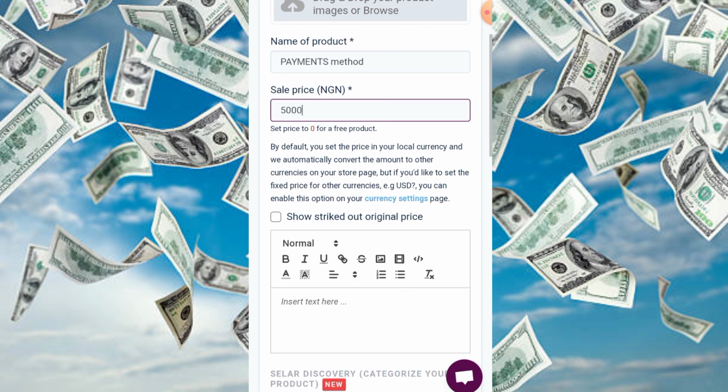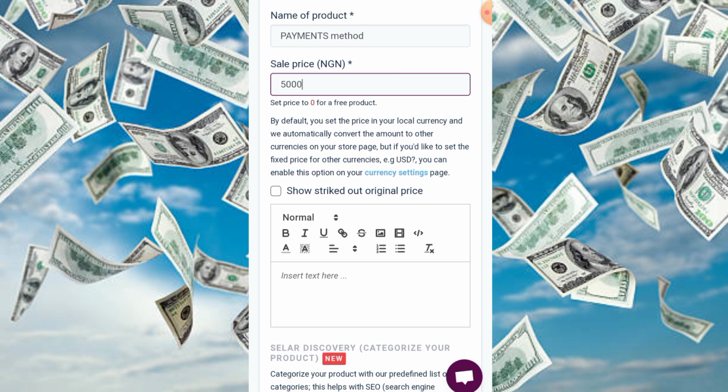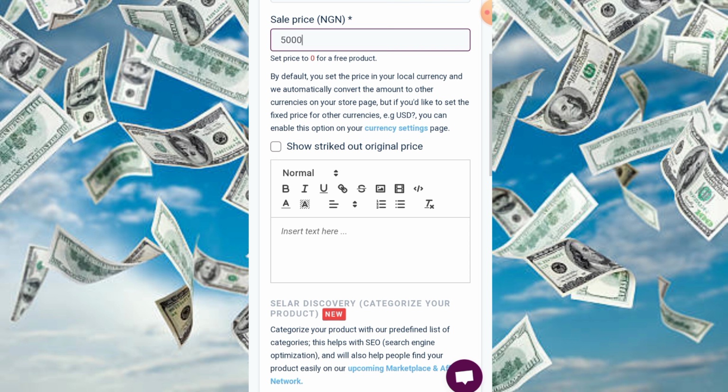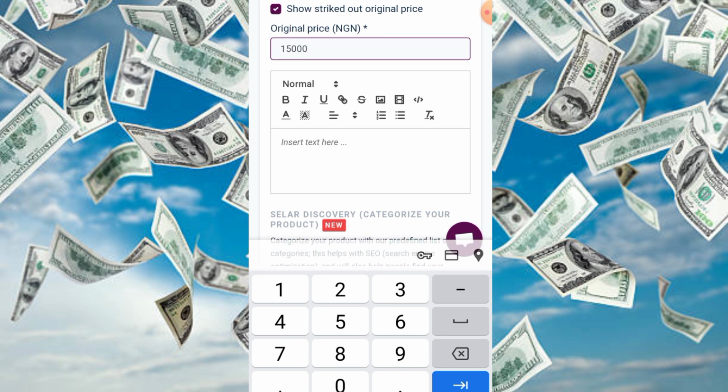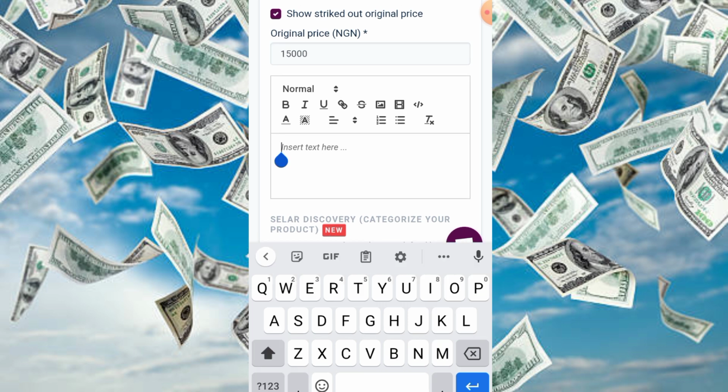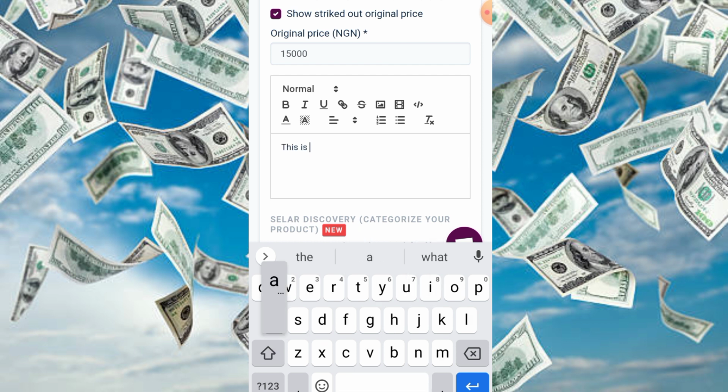You understand? The next thing here, if you want to show something like striking out an old price and an original price, you click on it. So let me say the old price is 15,000 naira. So you guys will see how it looks. Then say something brief about this book that you are selling. Just say this is an interesting book or course on the matters of money.